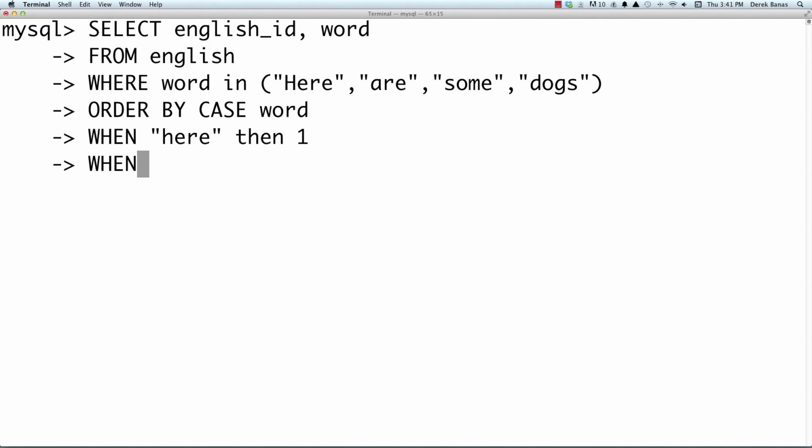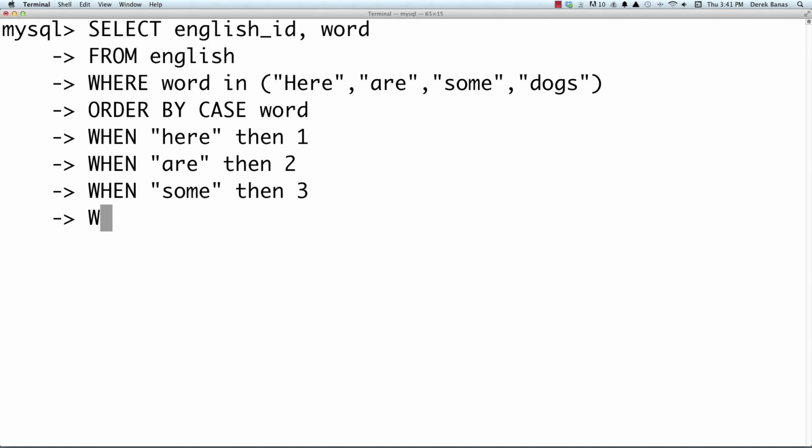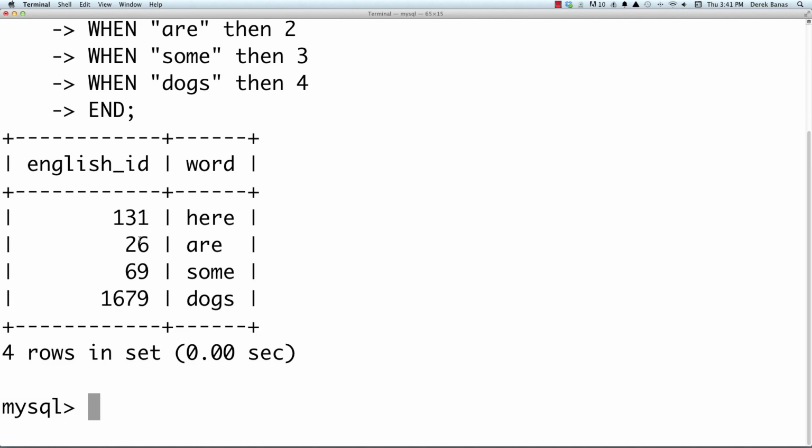If they type in that, and we're going to programmatically create all these things and put them in order. Then, if it's R, I want that second in place. When some is what they type in, I want that in the third place. And then when dogs, I want that in the final or fourth place. Then I have to type in end to end the case statement, and whenever I do, you're going to see that here are some dogs are going to come back in order because I used the case statement. And there they are. Here are some dogs, even though their indexes are not in order.